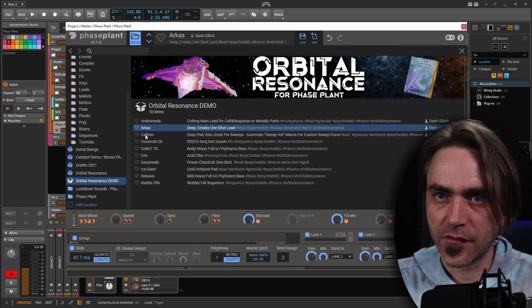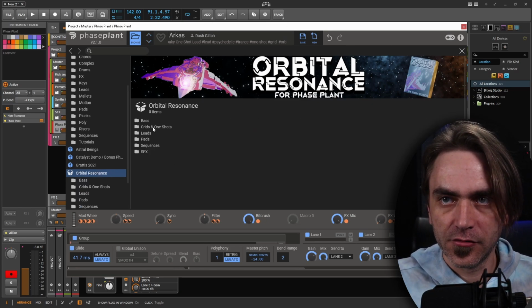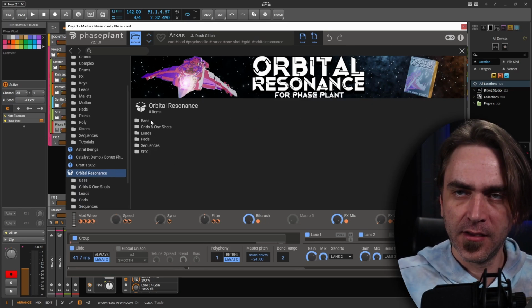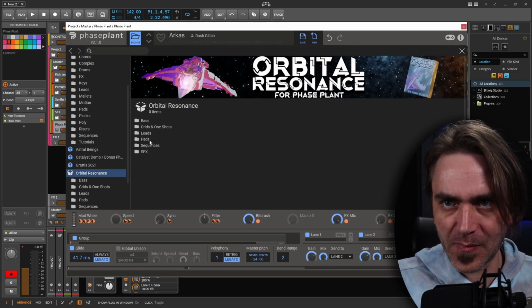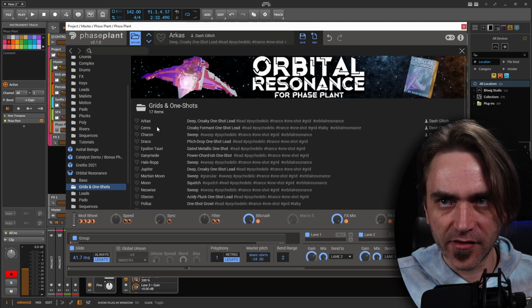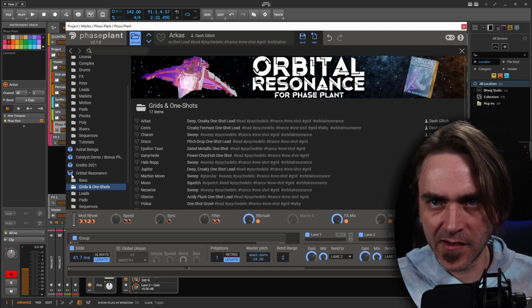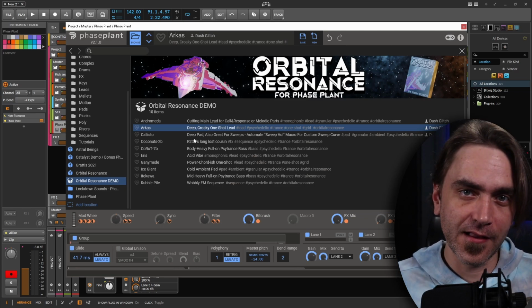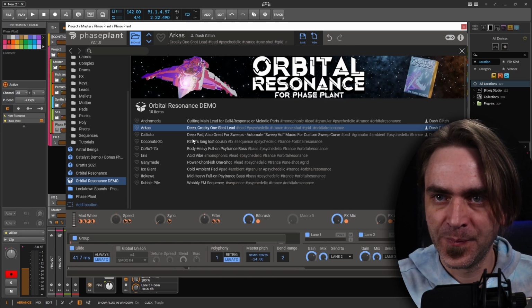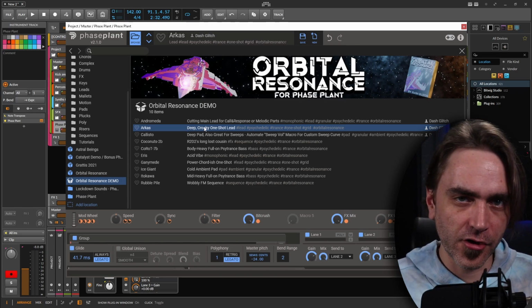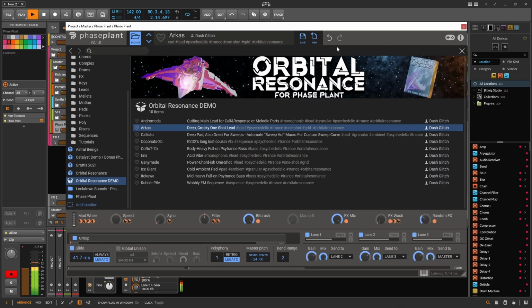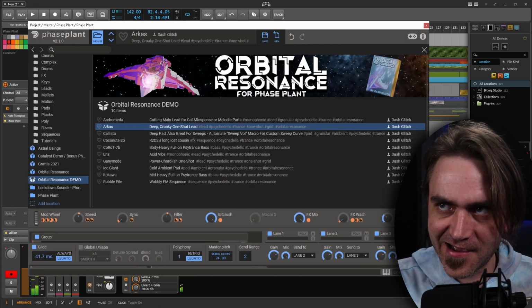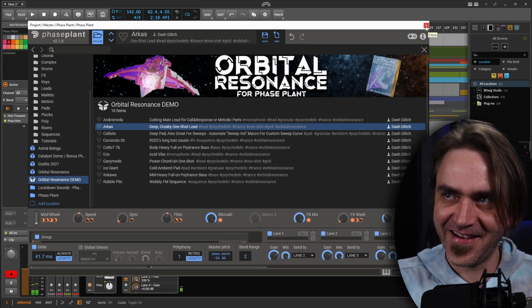The next one is Arcus. In the main pack, you'll notice that there are six categories: basses, grids and one-shots, leads, pads, sequences, and sound effects. The reason that grids and one-shots are separate to the leads is they have different modulation, so they're generally better for long-held notes in a grid-like fashion, and generally for stuff that's on the root note, not too heavy melodic stuff. In fact, you can hear this exact sound in the track already in this part. You hear that?